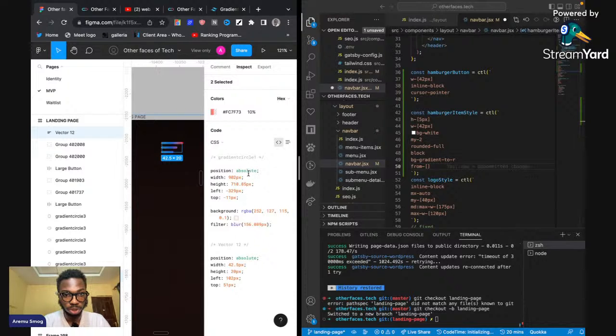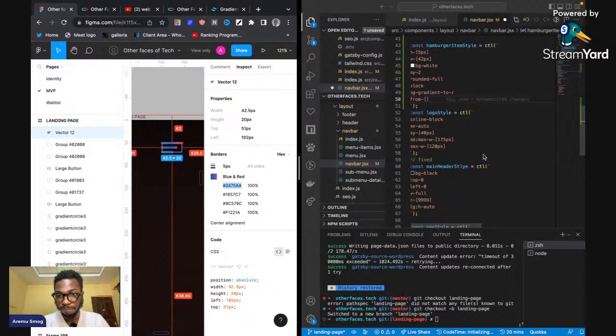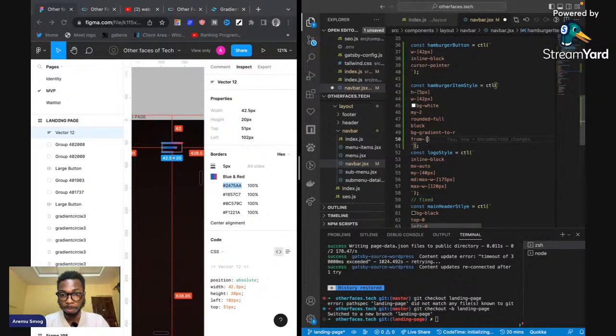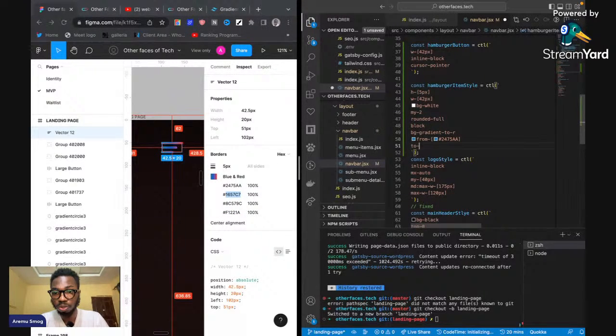Where's the hex code? So we have blue and red. So we're going to pick from this one, from blue to red. Oh, I'm not sure that's even the correct blue. Let's just see. Okay, yeah. So this is the correct blue.